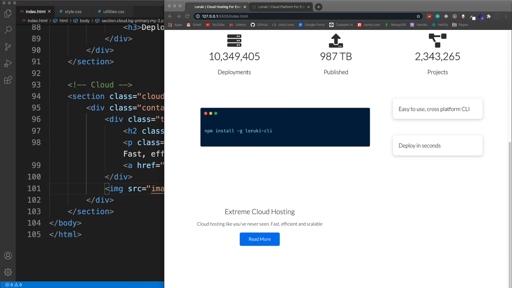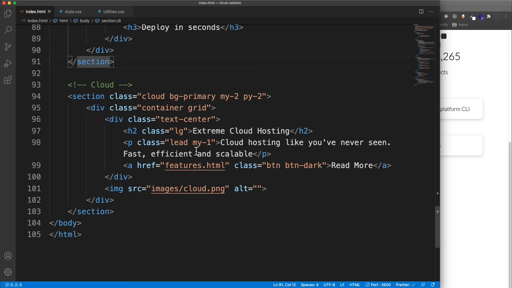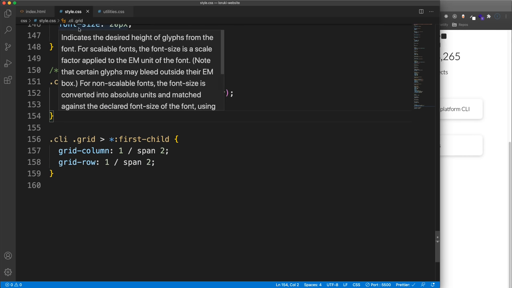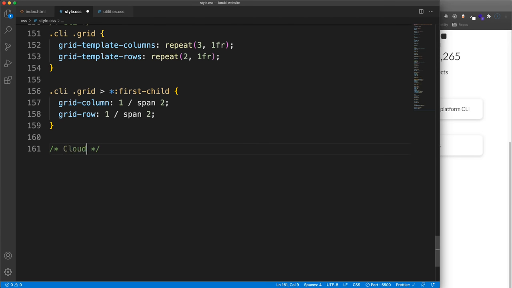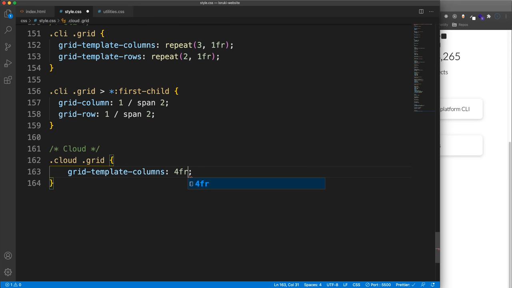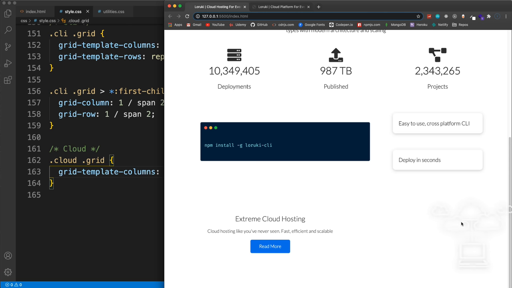So we have a little bit of formatting to do here. Before we do anything, let's do the template columns for the grid. And so we have that image. So we want to format it like this, where this has more room than this side. So let's go to our style CSS and we'll call this cloud. And we want our cloud section grid. And we're going to set the grid template columns. And initially it's set to 1FR, 1FR. I'm going to set it to 4FR, 3FR to get the dimensions that I want. Now we can't see the damn image because it's white, but it's right here.